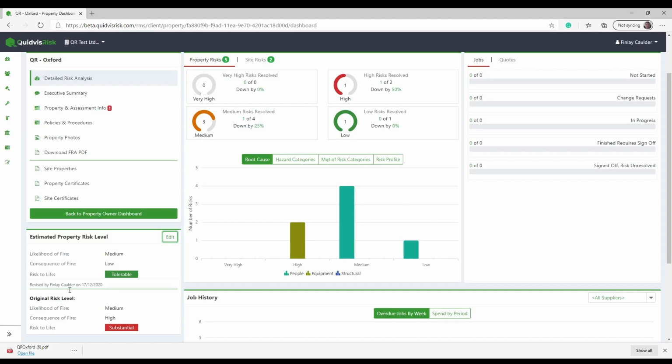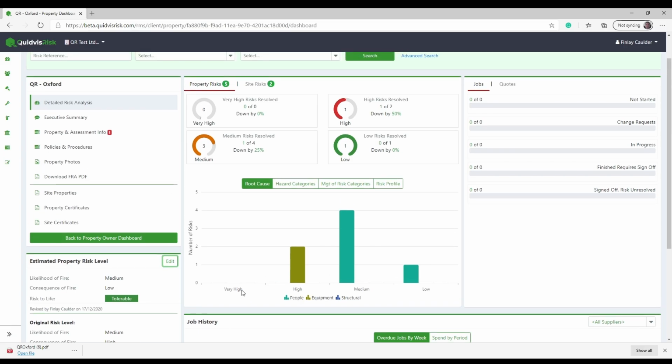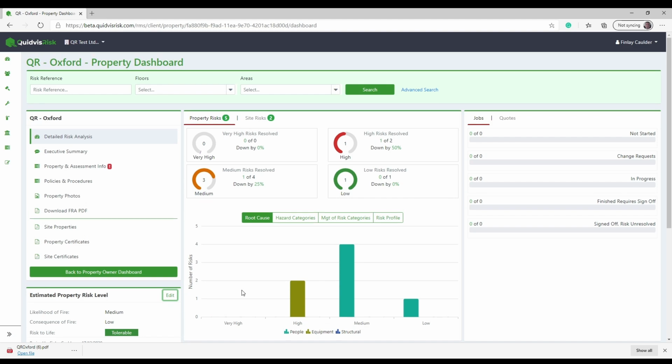The property dashboard will now show both the original rating provided by the assessor and the revised rating. The revised rating will detail who made the change and when.